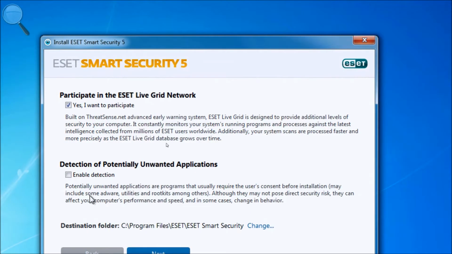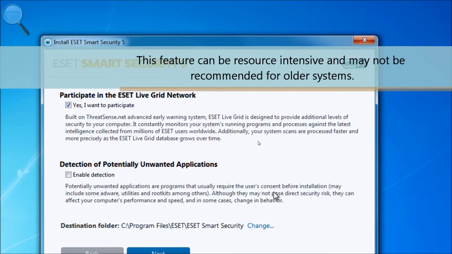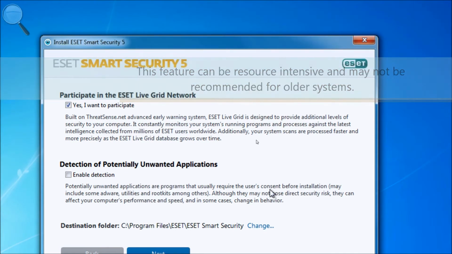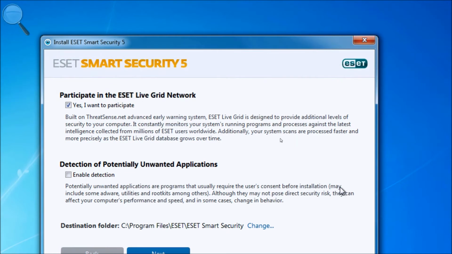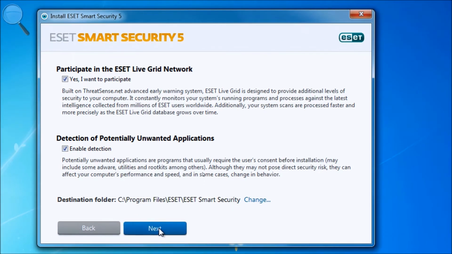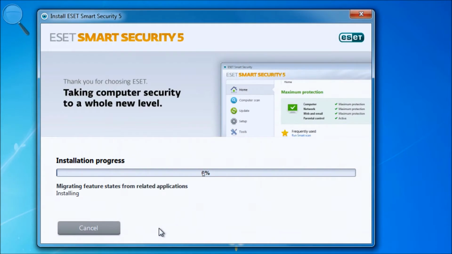What you want to look at here is whether or not you want to detect potentially unwanted applications, which usually require user consent before installation. It can include adware, utilities, and rootkits, and I usually always say yes to this. When I don't want that, I turn it off, but I keep it on by default. And the basic installation here is not going to take very long at all.